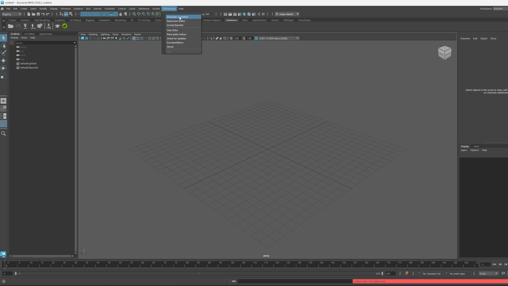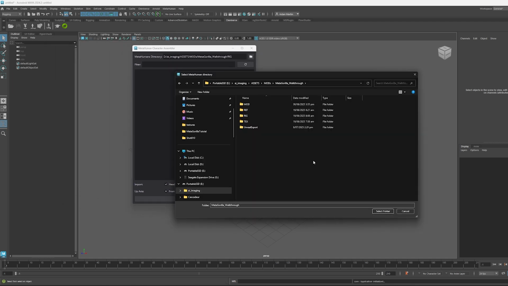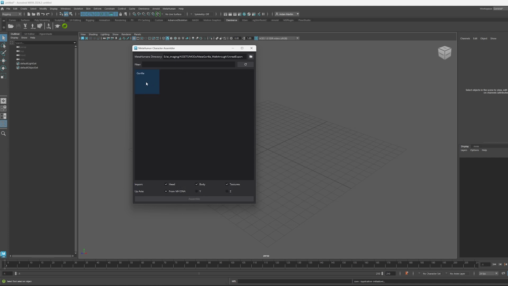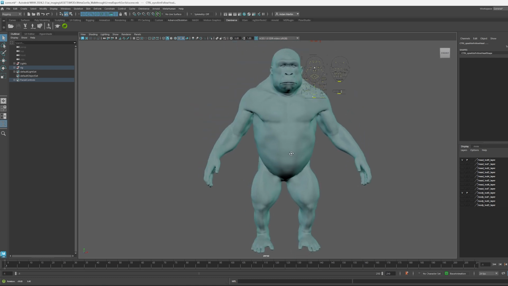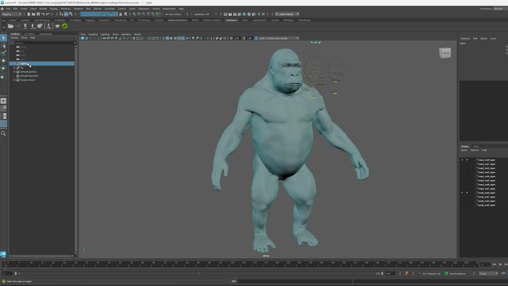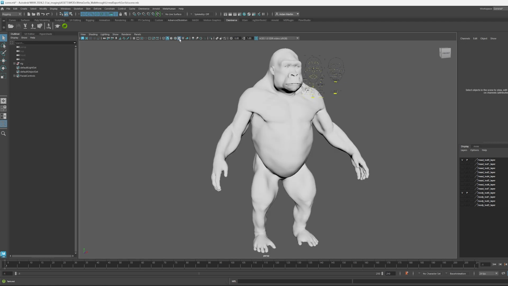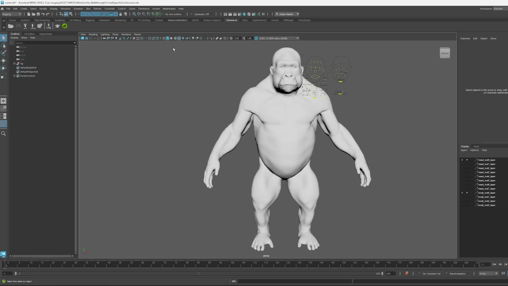We want to go to Character, Assembler. We want to select our top level folder, and then it will come up as a thumbnail there. Going to hit Assemble, and it'll pull everything into our scene. Are we sure we want to import MetaHuman? Yes. Okie dokie, here he is in all his glory. I'm going to delete the lights. I don't need those. They're just there to cause us some pain.